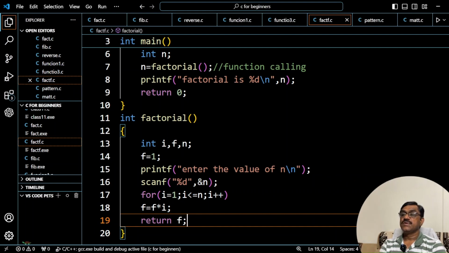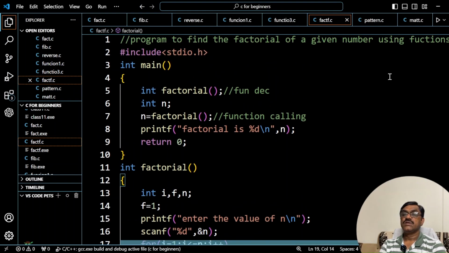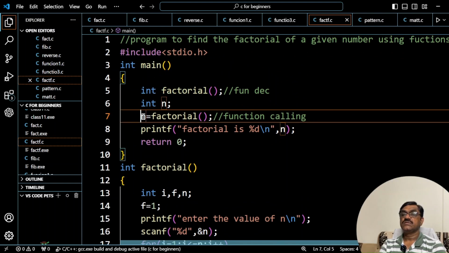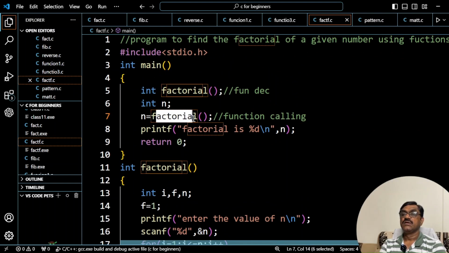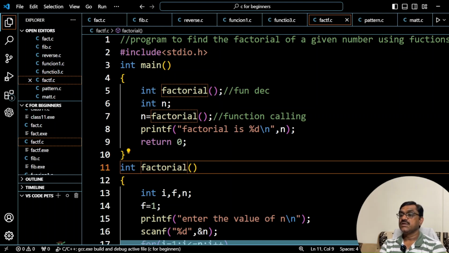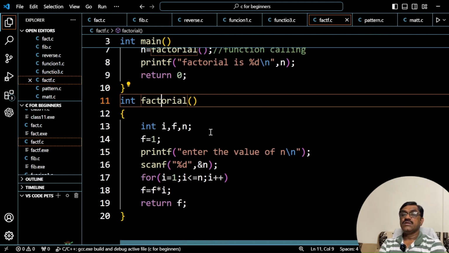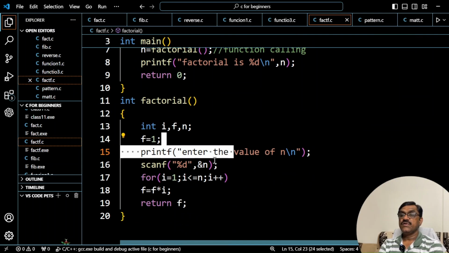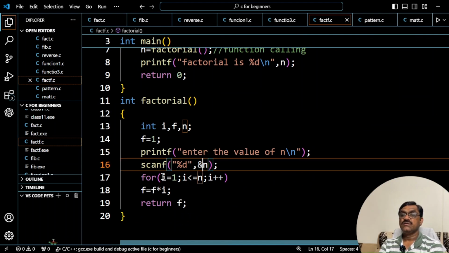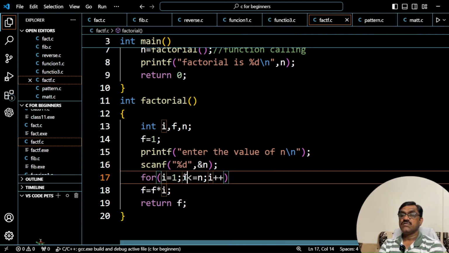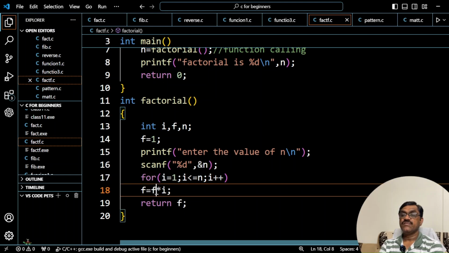So here I will explain the logic very fast. Function declaration, right? So don't worry about the LHS. First the RHS. This means function calling. We are moving to this factorial, right? Now we are declaring the variable f equals to 1. Enter the value of n. Assume that I have entered n value as 5. i equals to 1. 1 is less than or equal to 5. Yes, the condition is true. f equals to f into i, means 1 into 1.